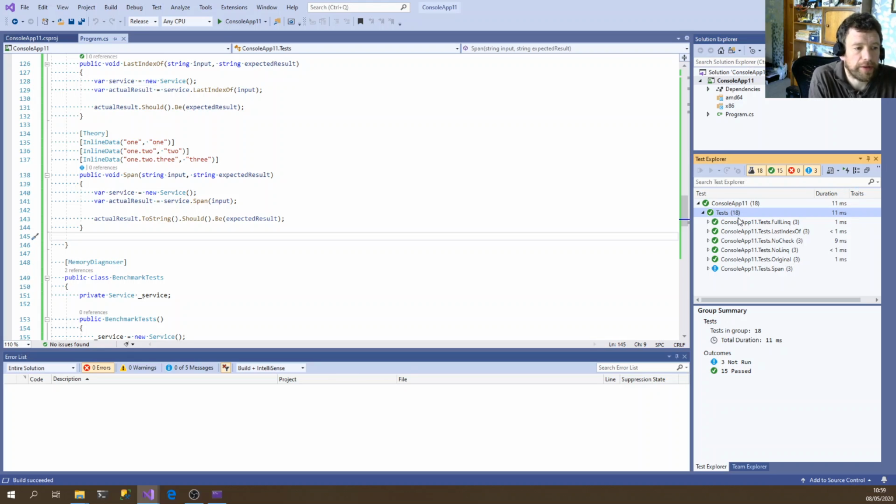So it only makes sense to return a span if the code calling your method can actually handle a span. If all you're going to do is convert it to a string straight away, you're not going to get any benefit. Okay, so that's doing the right thing.